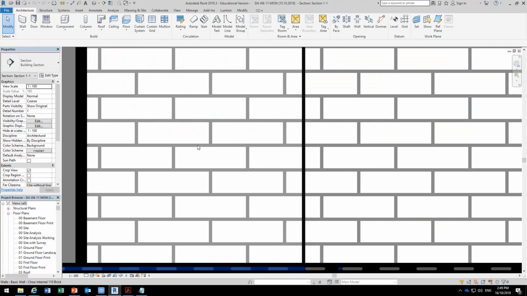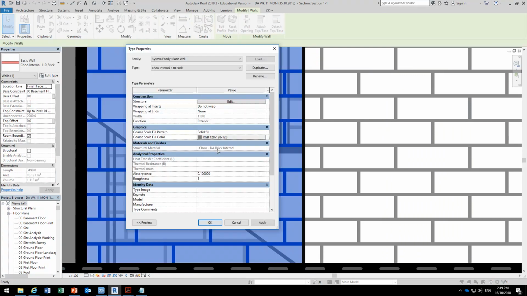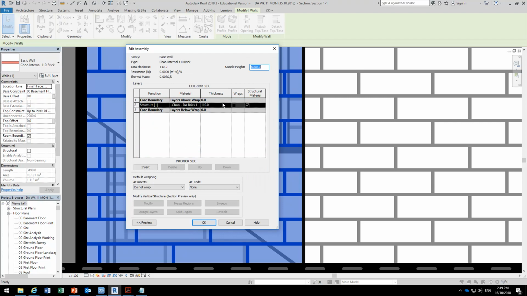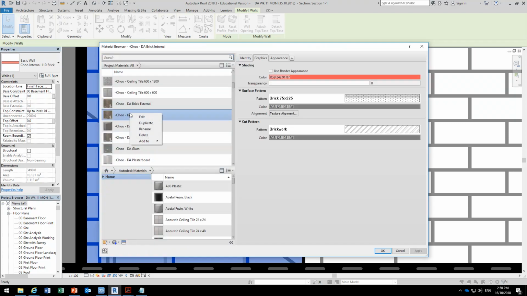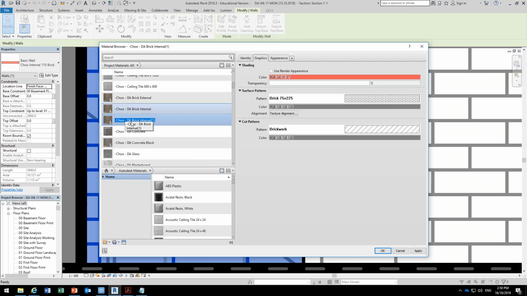So back into Revit, select the wall, edit type, and I'm not going to duplicate the wall because I don't want to make a new wall type. I just want to change the pattern of this wall. And I'll edit that, and then we've got this material DA brick internal, and so I'll go and change that, and I will duplicate it because I'm going to make my own brick material. So I'm just going to call it CC brick. In fact, I'll make it really clear, CC standard brick.